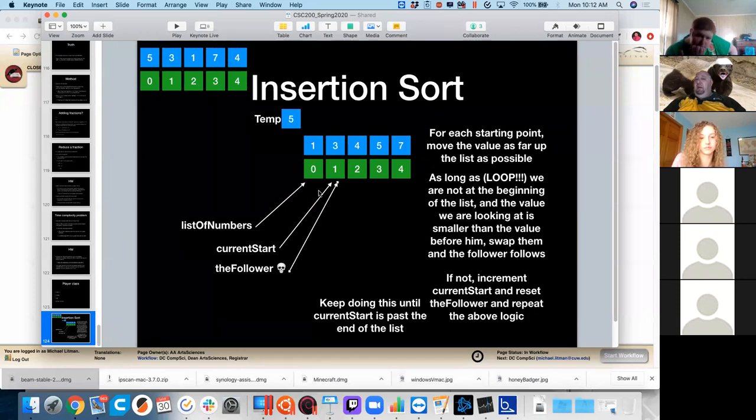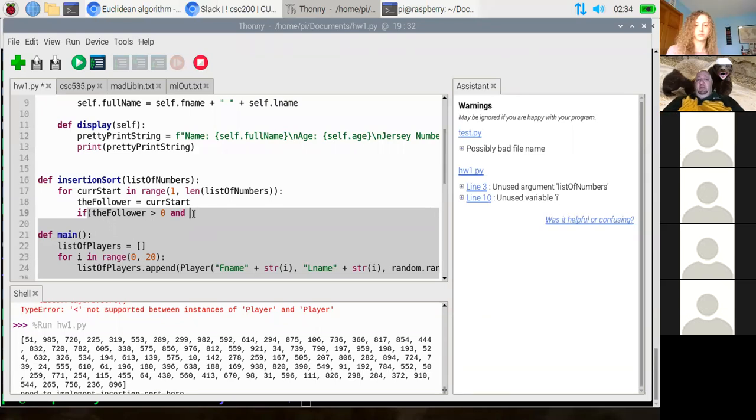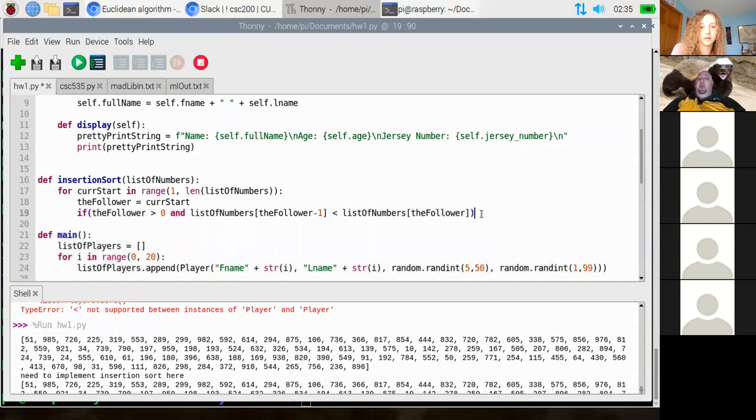and the value of list of numbers at the follower minus 1, that is this one, should come before this one, the value at bucket 0 should come before the value at bucket 1. If that's the case, then we'll do the swap. So: and list of numbers at bucket follower minus 1 is less than list of numbers at bucket follower. If both of those conditions are true, if we're not at the beginning of the list and the value before me is greater than me, or I can say I am smaller than the value before me, those all mean the same thing. So should the current value come before the value before it? That's what that says.